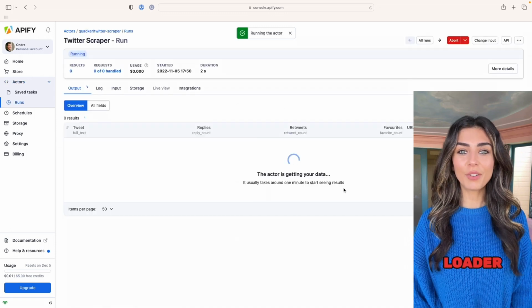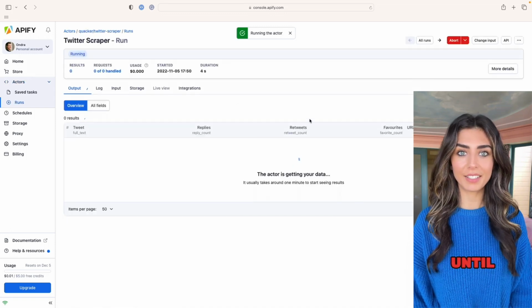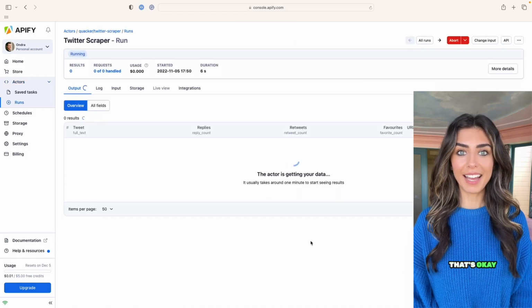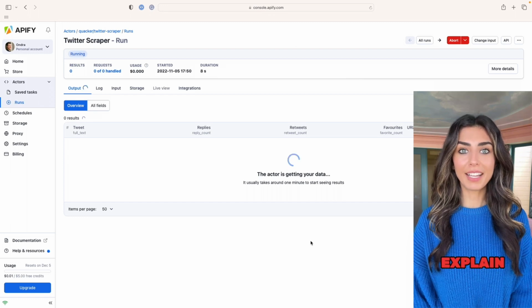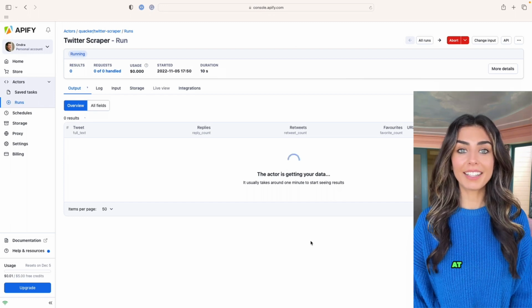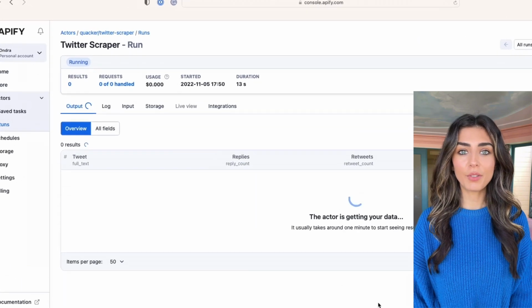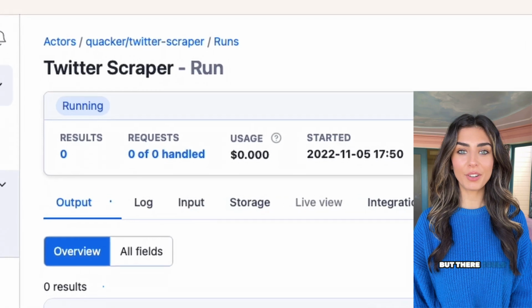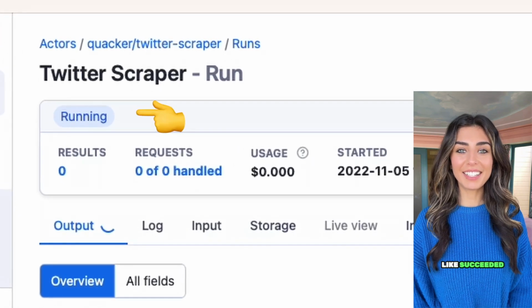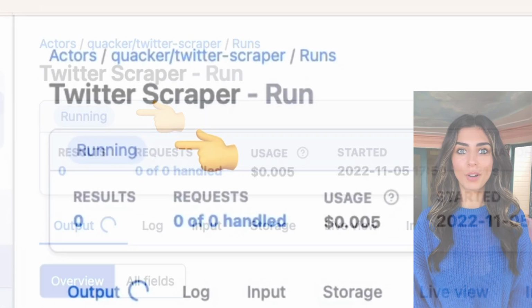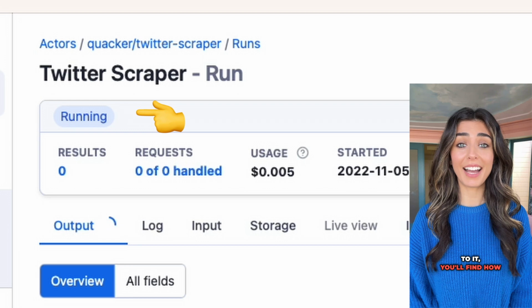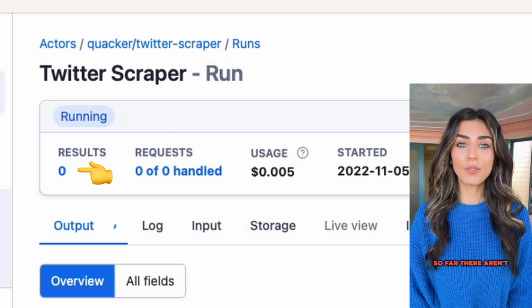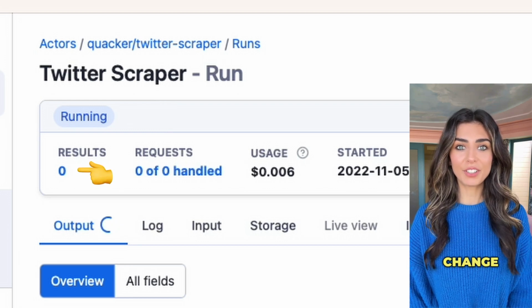It says that you should wait until the actor gets your data. That's okay. In the meantime, I will explain what you see on the screen. At the top, right under the actor's name, you see a badge that tells you the actor's current status. Now the status is running, but there could be other statuses like succeeded, failed, timed out, and so on. Next to it, you'll find how many results it collected. So far there aren't any, but it will change soon.